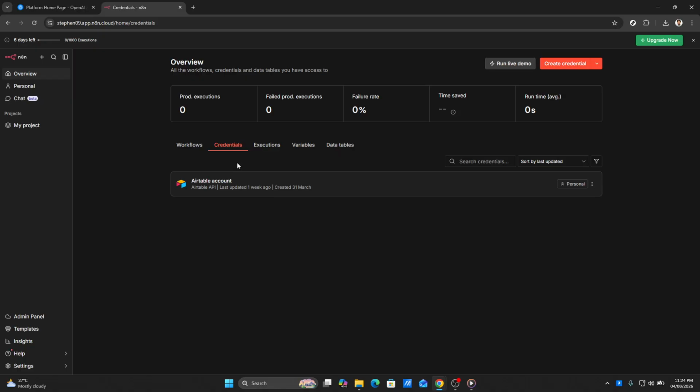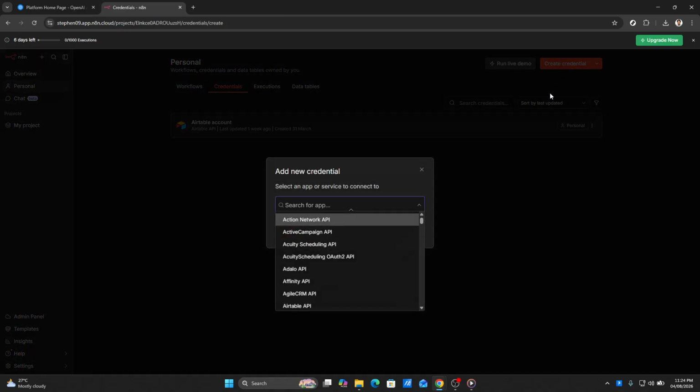After clicking Credentials, you'll see an option to Create Credential. This is where you begin the process of setting up a new connection. Click on Create Credential, and a new window will open. In this window, you'll be presented with various options for different types of credentials. For our purpose today, we're going to select OpenAI.